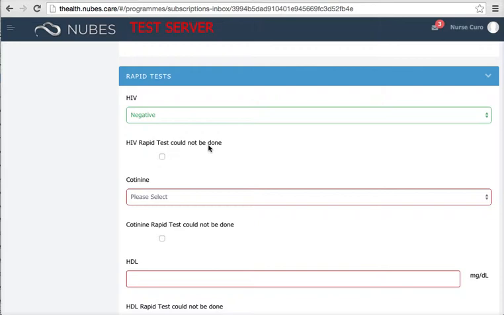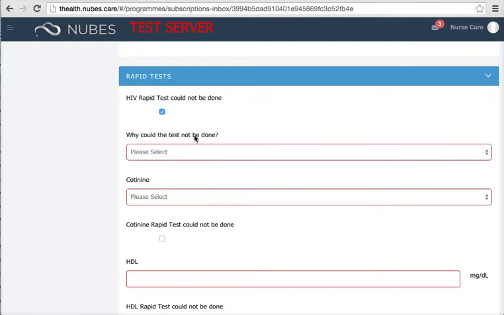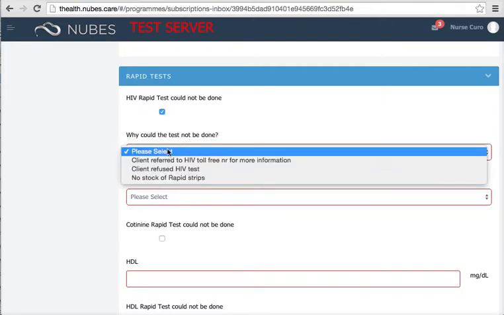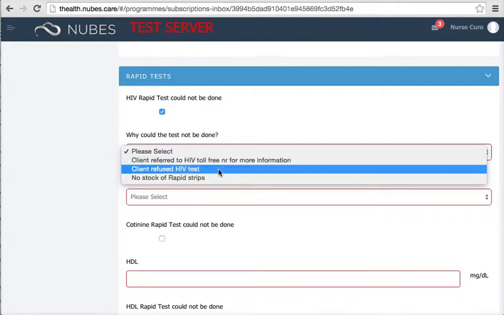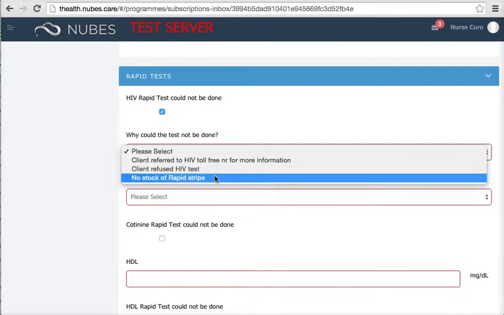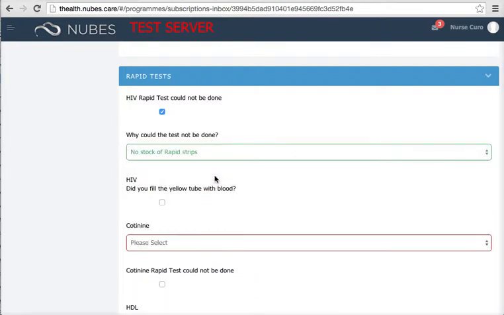The only reason we have that is a rapid test was requested, but there might be a reason that you can't do the test. So if you click on it, you'll see it will prompt, why couldn't you do the test? It's because the client needed to be referred to the HIV toll-free number for more information, the client refused the HIV test, or there's no rapid stock. You don't have the stock. Although there was a request, you didn't have the stock to do it. So then you're going to use that option, for example.